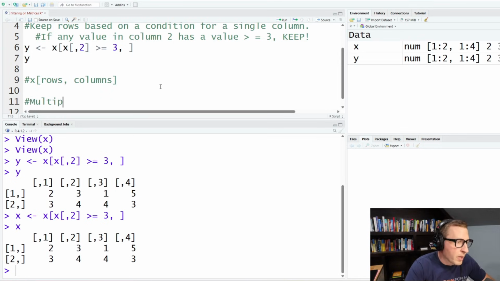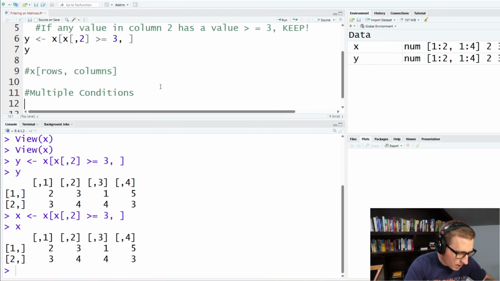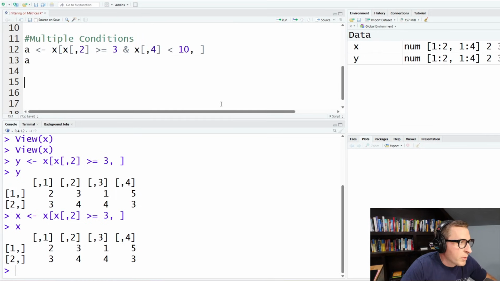So let's do an example here with multiple conditions, and we're just going to call this one A, and we're going to assign to it X of 2. So we're going to use the second column again. And we're going to do greater than or equal to 3, just as we did above. But now we're going to add the and sign, or the ampersand here. And we're going to add a second condition here. So and, let's do X, let's say column 4 for this example is going to be less than 10. And then we're going to have a comma, and we'll leave our columns blank again. And then we're going to print this to A real quick so we can look at it.